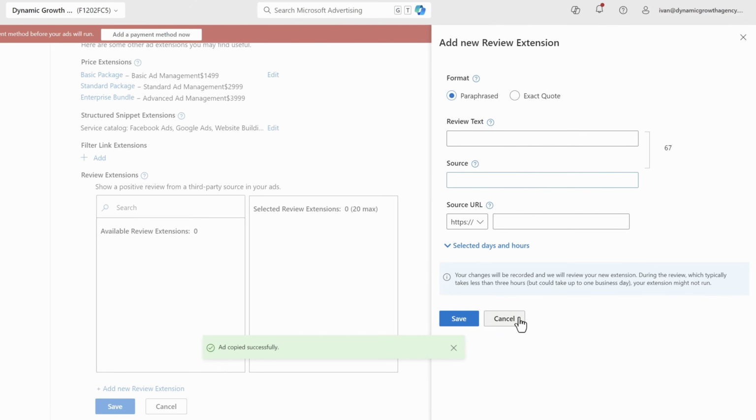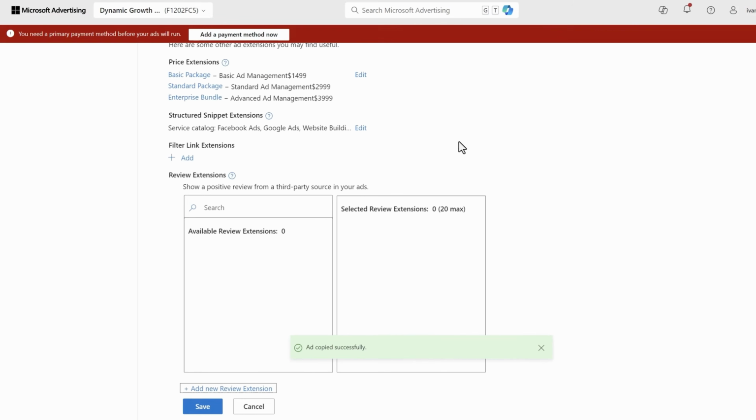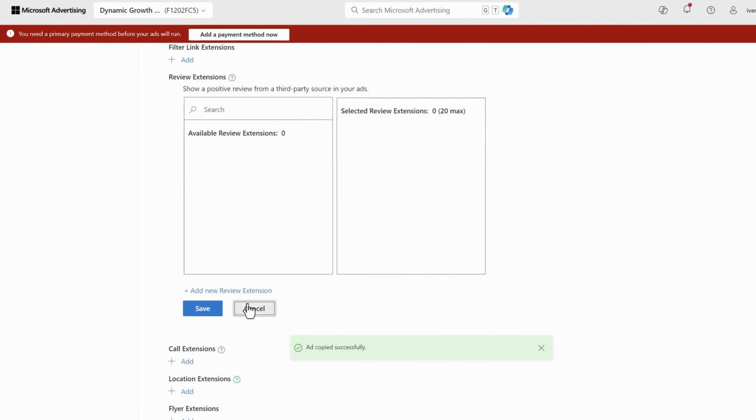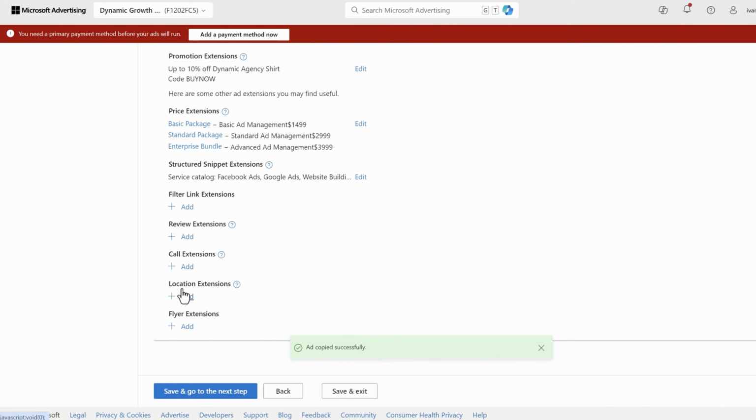Okay, so you do need somebody saying something good about you. You can add the review text, whether paraphrased or the exact quote. Microsoft checks it, and then it shows up just below your ad. So it shows up like a part of the description basically. So that's the review. Really cool. Call extension, you know, phone number, location, you know.